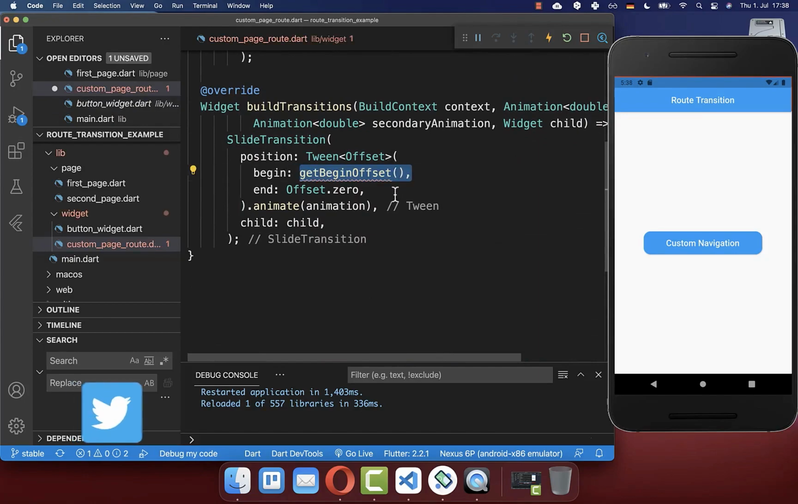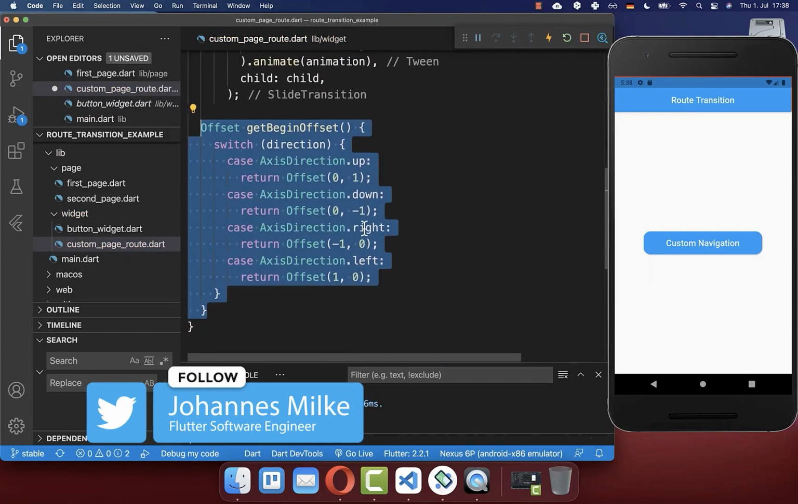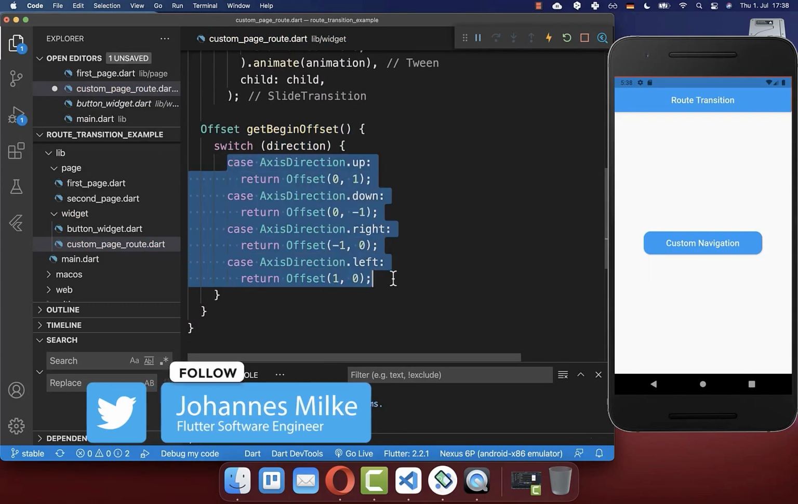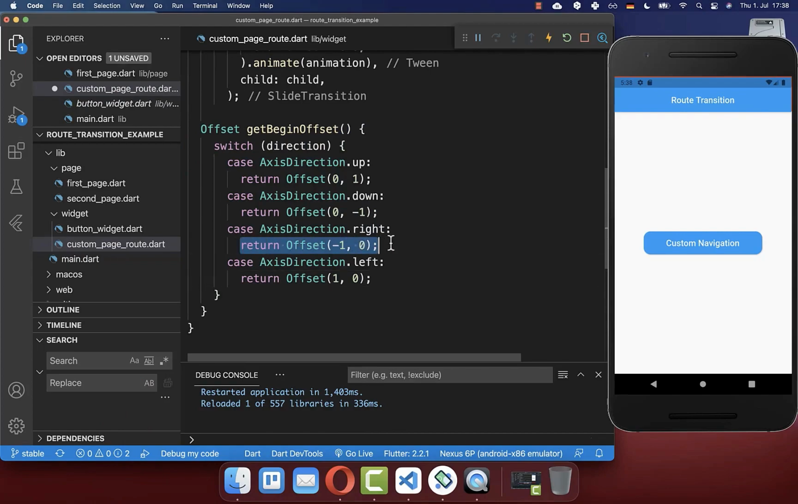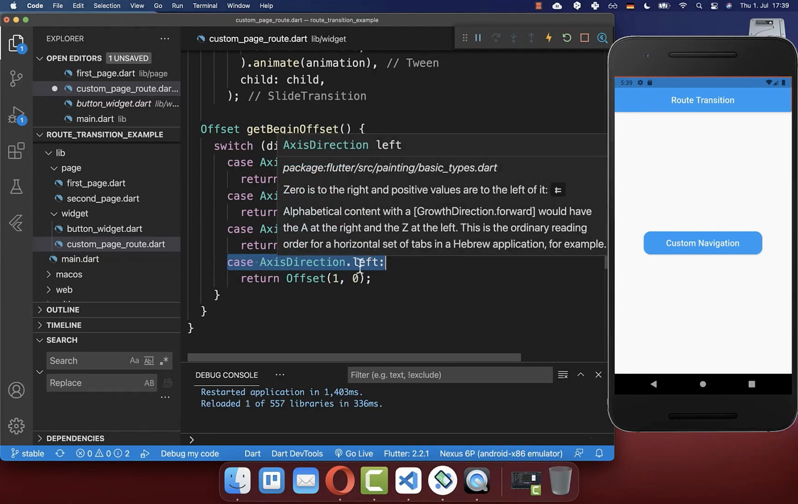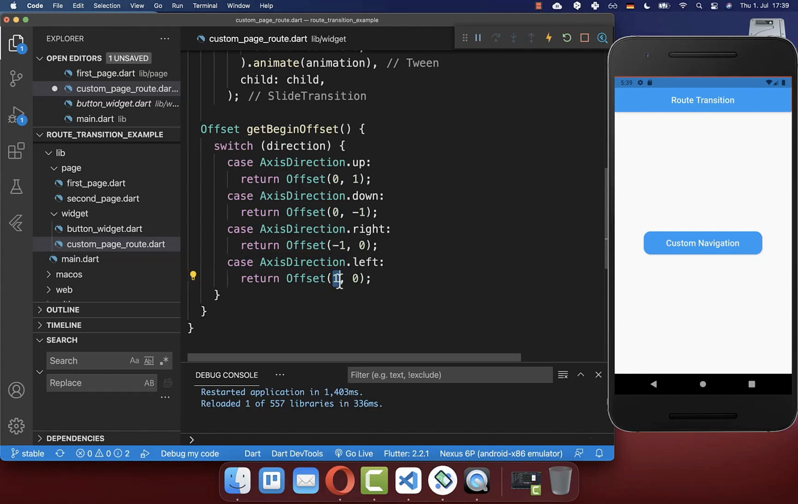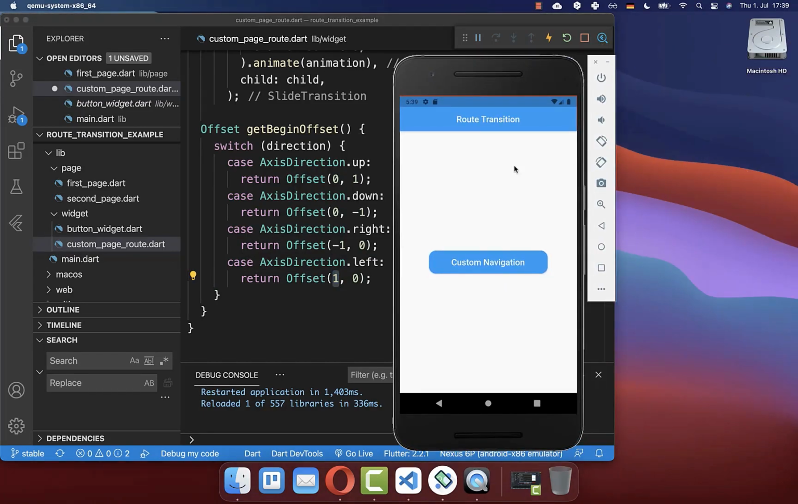Therefore, I create here a new method getBeginOffset. And here inside, we define then all the different directions. So before we have already looked here at exactly this transition where we have here -100% on the X coordinate. And with this, our page was starting at the left side and then it was animating to the right side. And you also can then simply define here all the other cases. For example, if you want to have a right to left animation, then you define here a 1. So it starts here at 100% on the right side. So it's going then here from the right side to the left side.